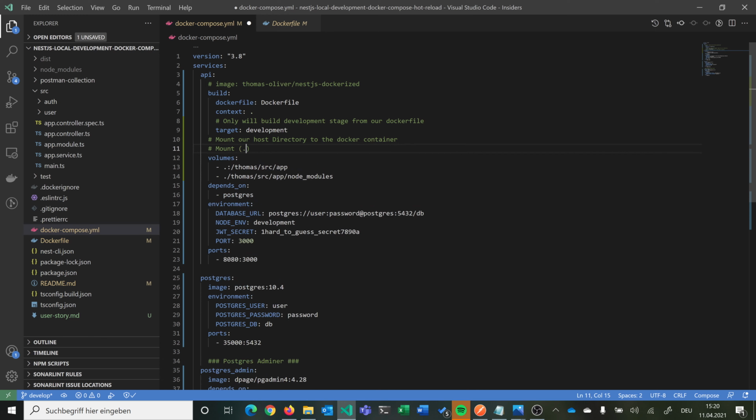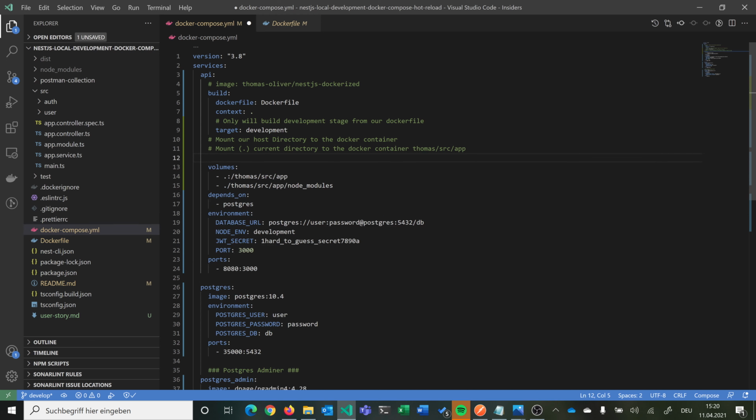Mount, and here we can probably add the dot so that it's clear that this here is our current directory to the Docker container /thomas/src/app, and with this we can reflect file changes from our host to our container.